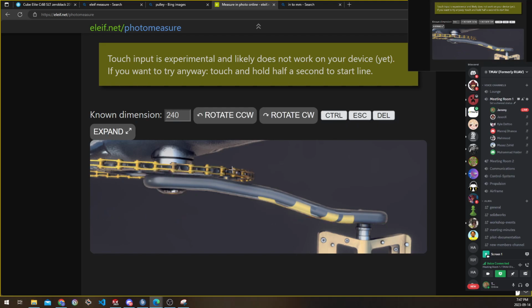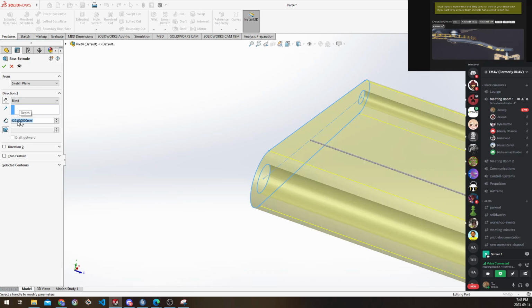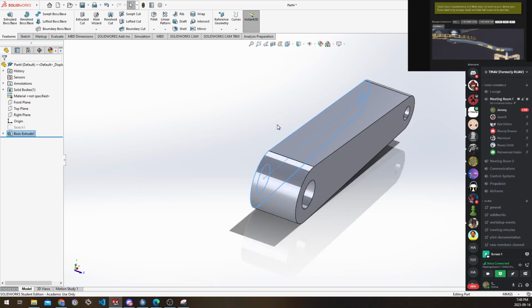Sorry, get rid of these. We want our origin to be right here so that we have a known dimension. Otherwise, if we do mid-plane, the origin's going to be somewhere in the middle floating, but we want it to be along the edge here. So that's what we're going to do. We're going to make it blind, and this is going to be 42 millimeters. 42. Okay.